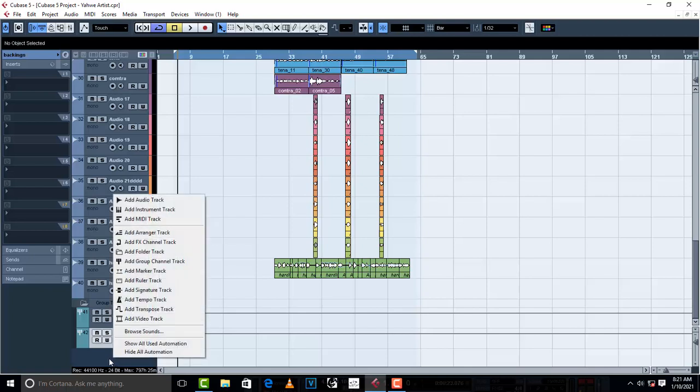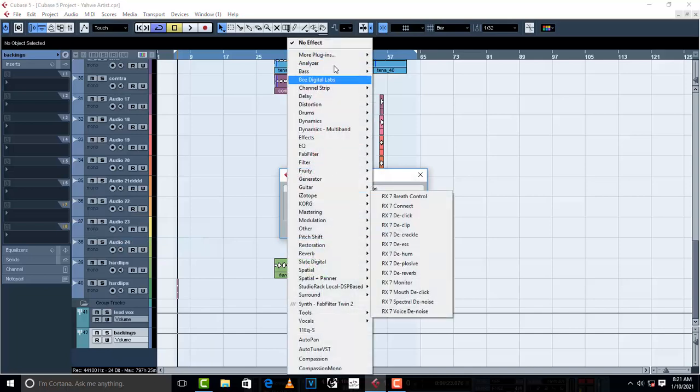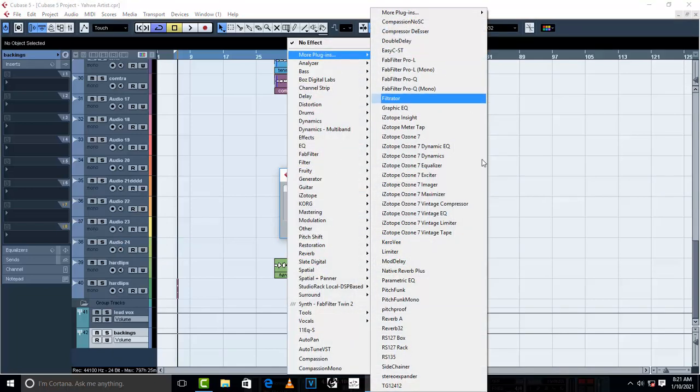Just the same procedure, and then go to FX channel, and then the first plugin that I'm gonna add is a reverb 32.